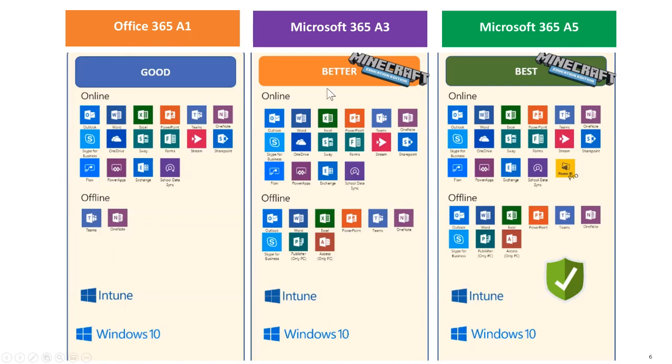We'll then start to take a look at A3. Now, A3 is the same, apart from it provides us with the offline versions of our tools as well. It provides us with a full Intune license and again a full Windows 10 license. What this also has is more capabilities around our conferencing solutions. So it provides us with the capabilities to have telephony. It also provides us the capabilities to have live meetings and broadcasts as well.